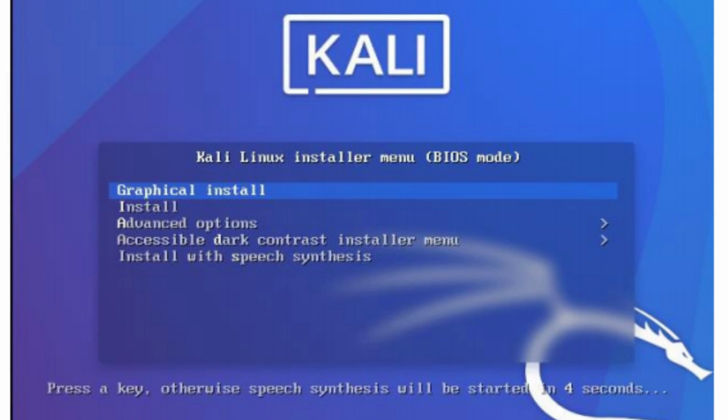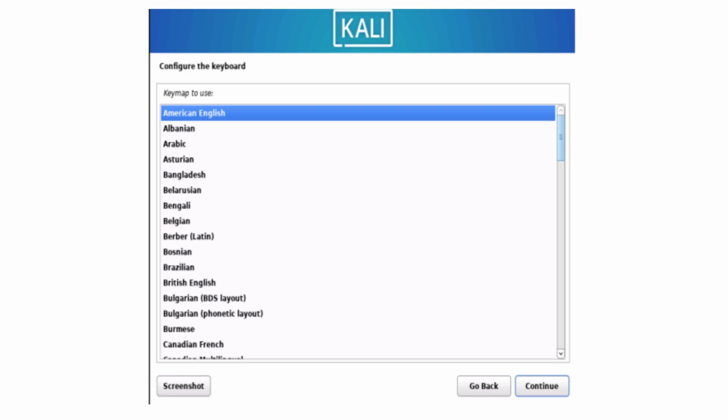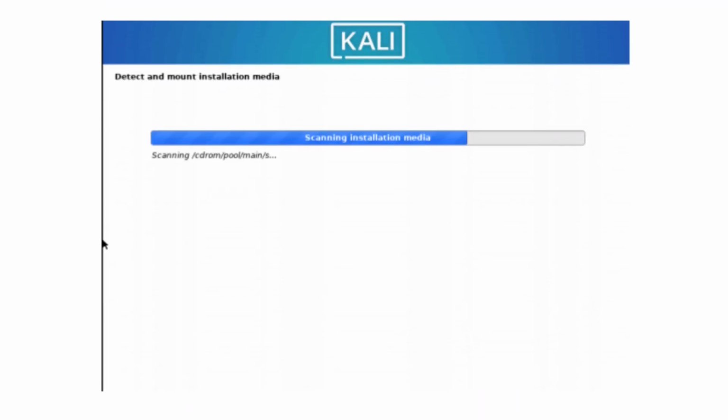Install Kali Linux on VMware Workstation. Power on the virtual machine. Welcome to the Kali virtual machine, and select language and location. Select a keyboard layout. Software detection and installation media. Configure the network and the host name for the system.